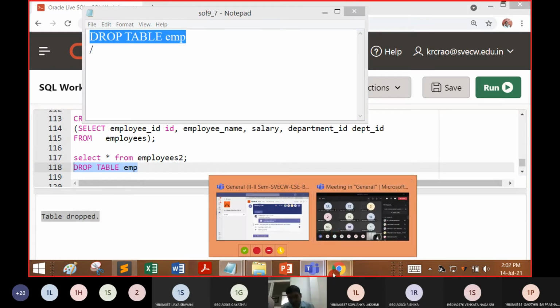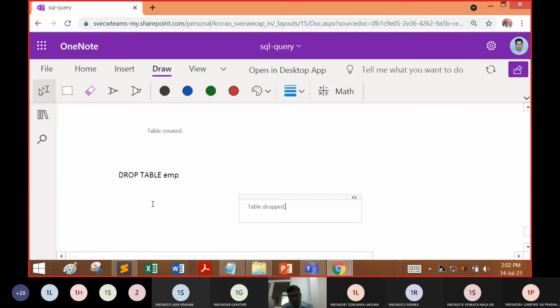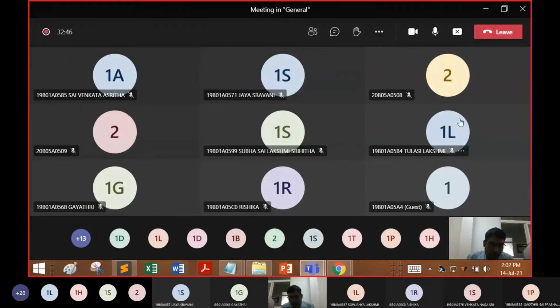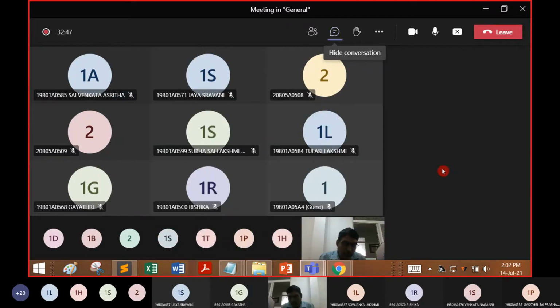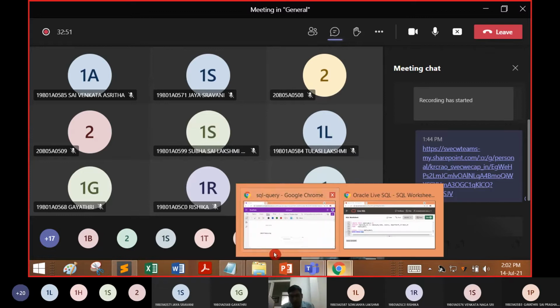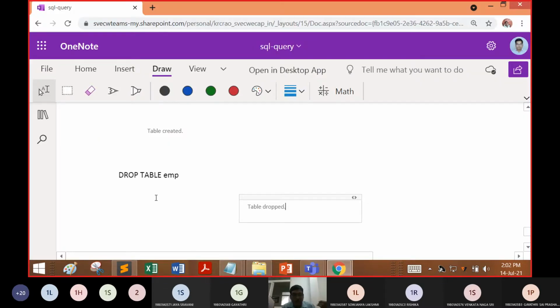So in the chat box, I have already given the OneNote book link. That is already in shared mode. So students who are working parallelly with me, you can check the chat box. In that chat box, I have already given that link. So you can click that link so that whatever query I am typing from my end, the same query will come to you, and you can even practice it on your local computers. That is the aim of bringing this OneNote, to be collaborative and interactive with you.